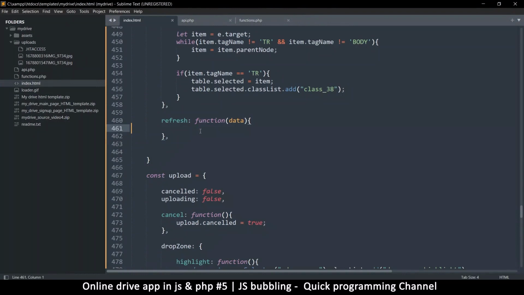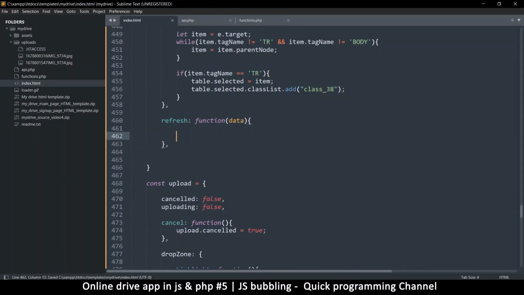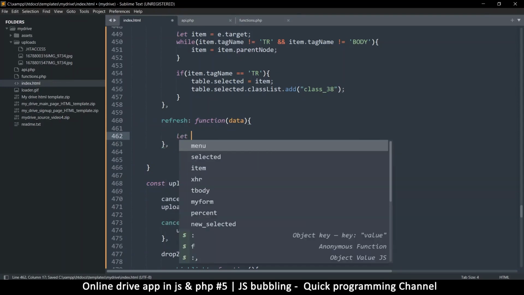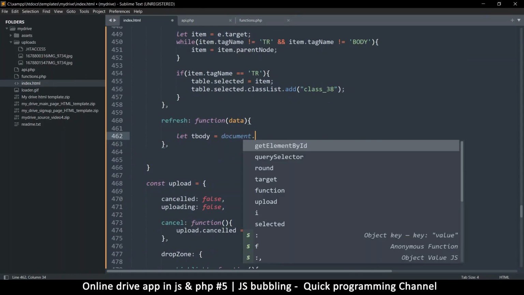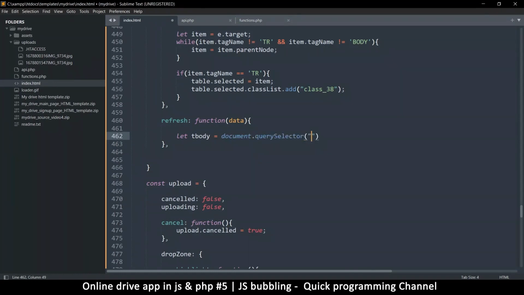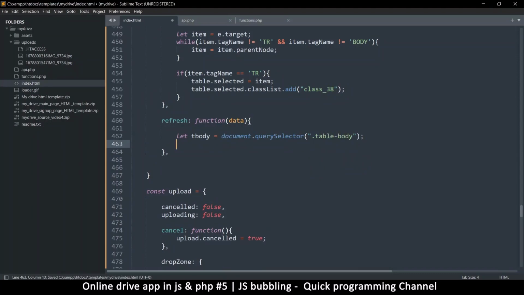Okay. So I need to grab the table body here. I already have a class to use that. So I'm going to say let tBody is equal to document.querySelector table body. That's the style name. So now that we have our table, we can start adding stuff to that table.